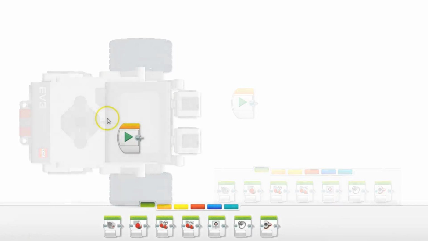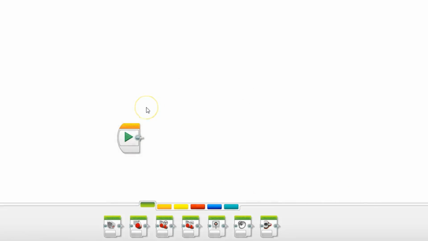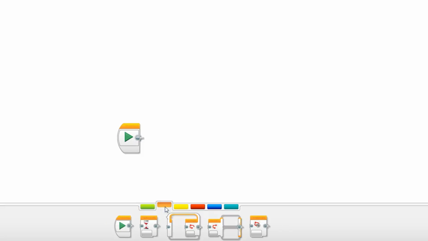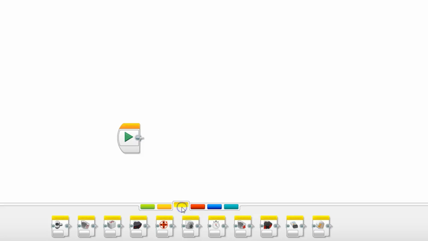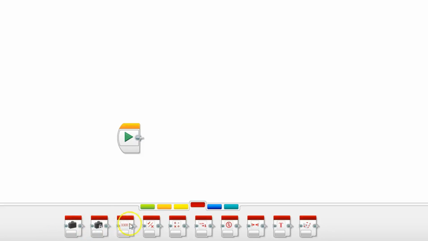Okay, we're going to begin with our basic move programs and the basics of our LEGO education software. When you first open up, you'll get the action pane, the green ones. The next one across is the flow control, so it has wait, loop, switch, and other interrupts. The yellow is all of our sensors. The red is our variables and our mathematics. Blue is advanced things. And the aqua is where we can create our own blocks.